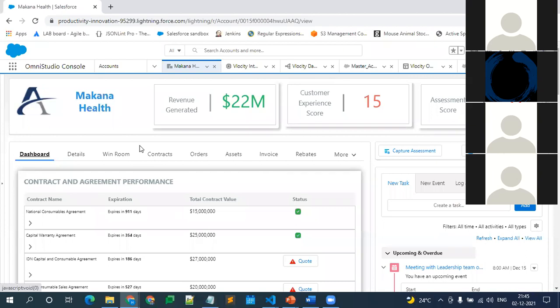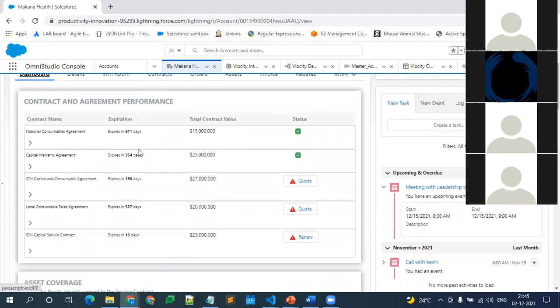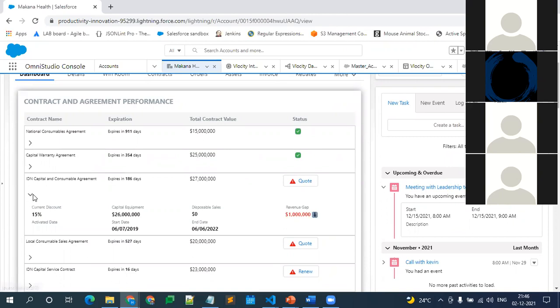So returning to the dashboard, I'm also able to see contracts and agreement performance. And immediately the alert icon on the third row catches my attention, as it does not give me enough details. While I get into more details, it shows me that there is a revenue gap of $1 million. Needless to say, it is my job as a key account manager to understand how I can close that gap in my account and what my team can sell to the customer as well.